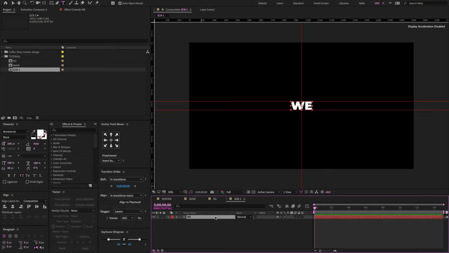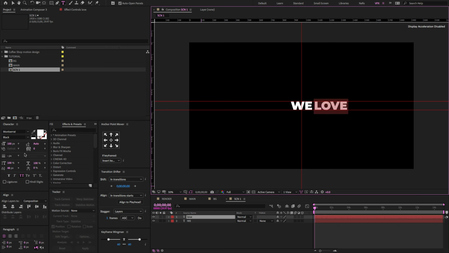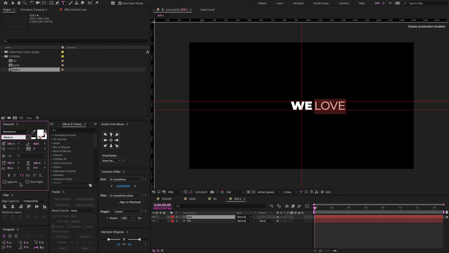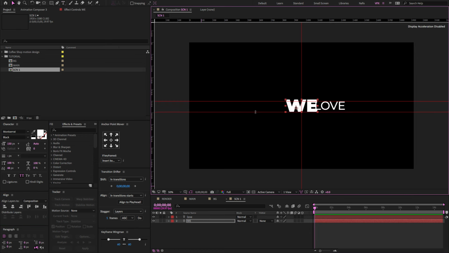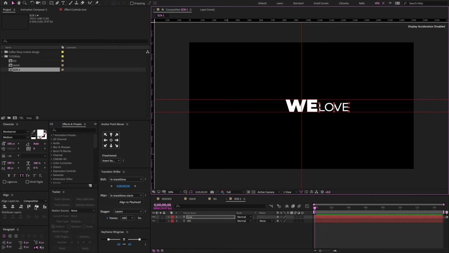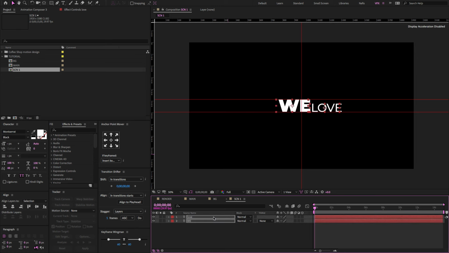Now select the text. Ctrl or Command D to duplicate. Change text name to Love. This time I am going to change font style to medium and change the text size to 100. Also, I am going to change the bottom text size to 150. Again, adjust the ruler. Now select both text layers. Move the position.